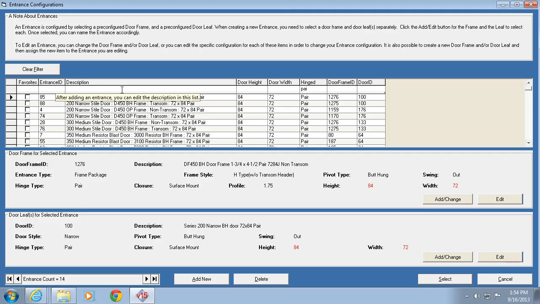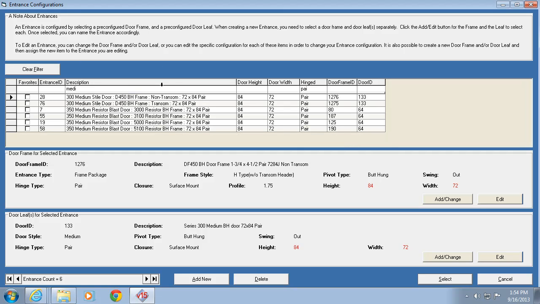And I can do medium. So here's our choices. And this list can be added to. I can hit add new, type in a description, go and pick a door frame and a door leaf, and I've created my own entrance. It's real simple to do, and you can name it whatever you want.